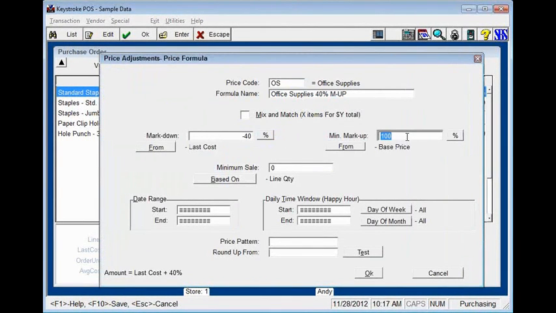This is a minimum markup. It actually should have been profit margin. It's a markup of 100% above the base price. This should have been 0%. If you notice, if I go in this field and hit the delete key, it's null, which says this function is turned off. But 0 is different than null. 0 says this is 0% markup from the base.